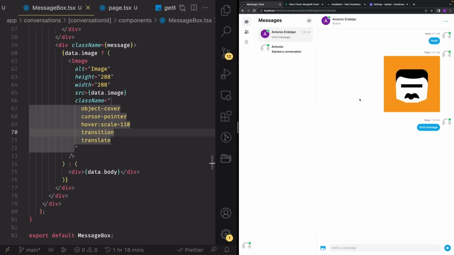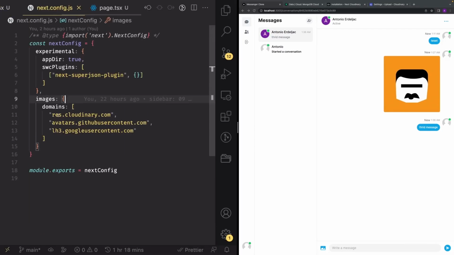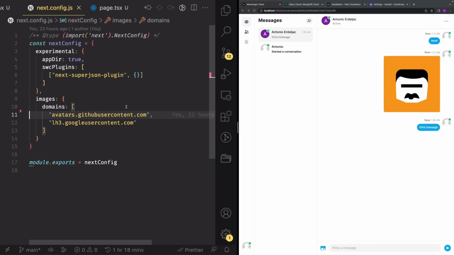What I want to mention, if you got an error during this, especially showing a Cloudinary error, just make sure that in your next config.js, you have configured res.cloudinary.com inside your images, inside your domains array. If you don't have res.cloudinary.com, for example, I'm going to remove it now, and I'm going to purposely wait a couple of seconds for all of this to reload, and you're going to see the kind of error I get. I just want to show you this in case you get the same error, so you know how to fix it.